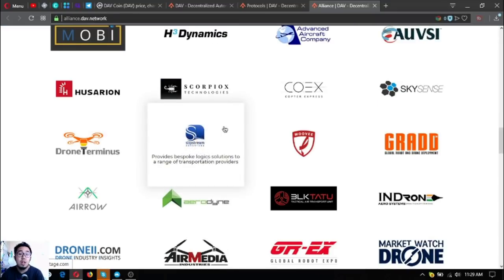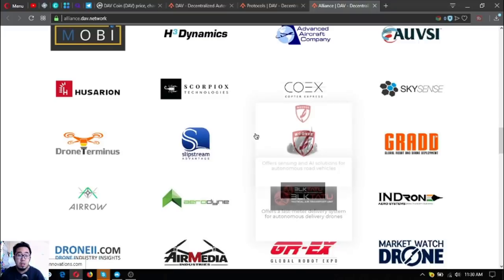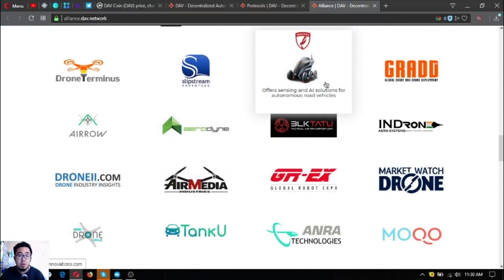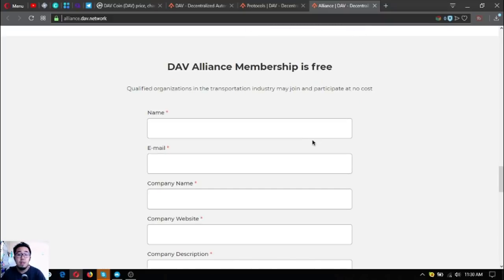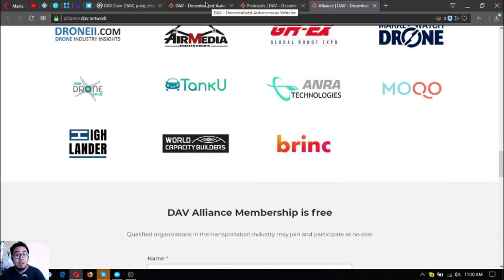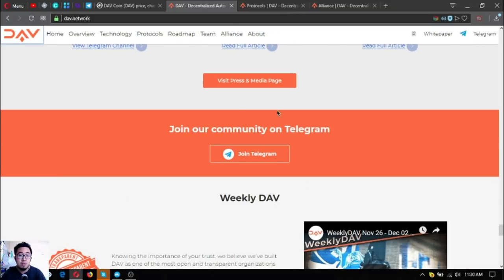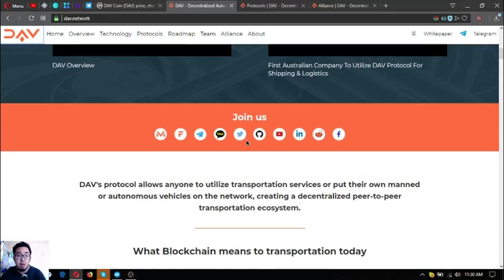These are the list of their alliance members, and as you can see, most are companies of drones, robotic rovers, and so on. If you want to join the DAV Alliance, you can join here, and if you're qualified, your company will be posted here. So that is their alliance. Here's their Telegram group you can join. There are also links to their social media at the top of their website: their magazine, their forum, their Telegram group, their Kakao Talk group, and their Twitter, which is called at DAV Network. Also their GitHub, their YouTube, their LinkedIn, their Reddit, and their Facebook page.